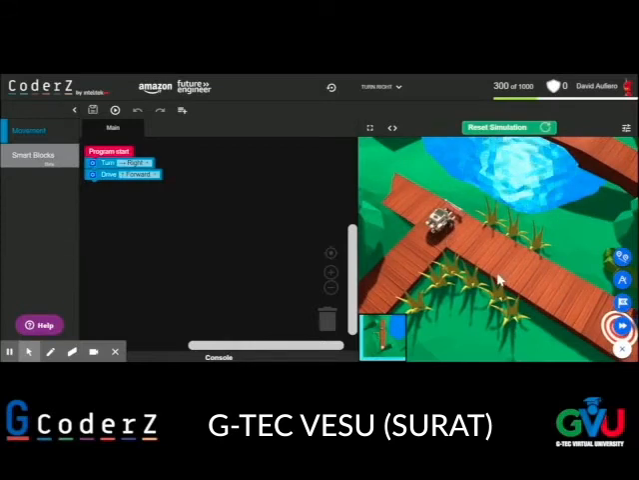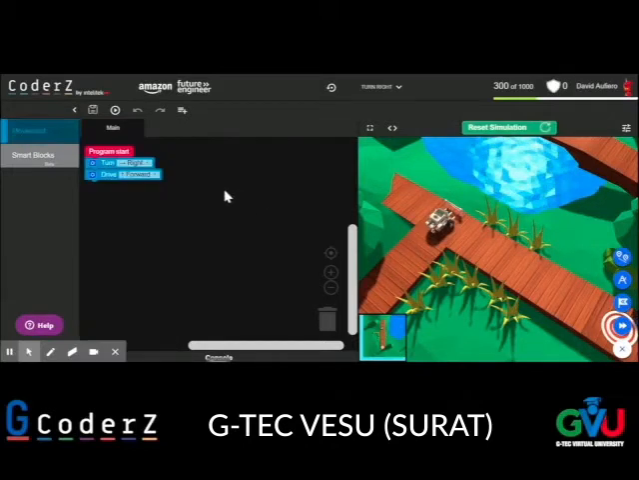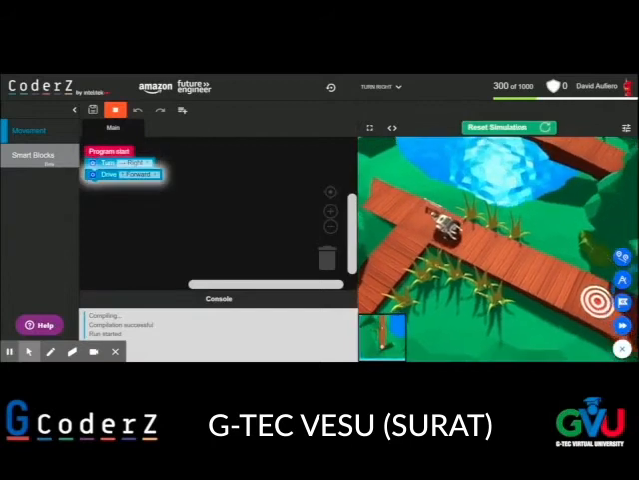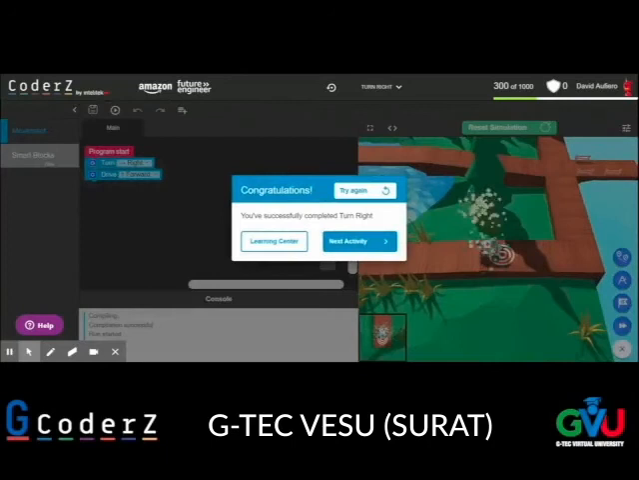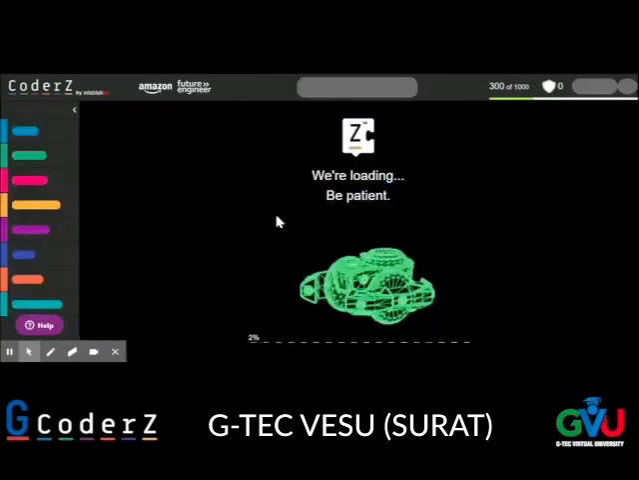So here we need the robot to turn right and then move forward. You see the codes, right? Click run. This is the second guided mission. Let us do it once more.